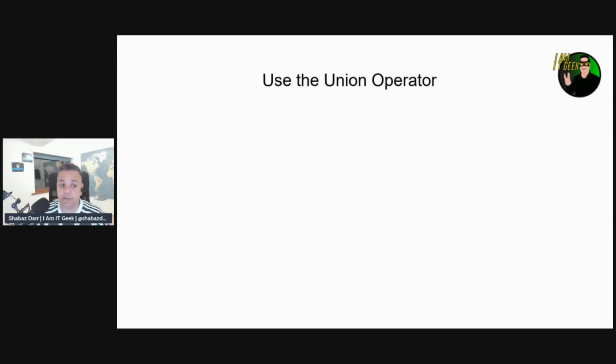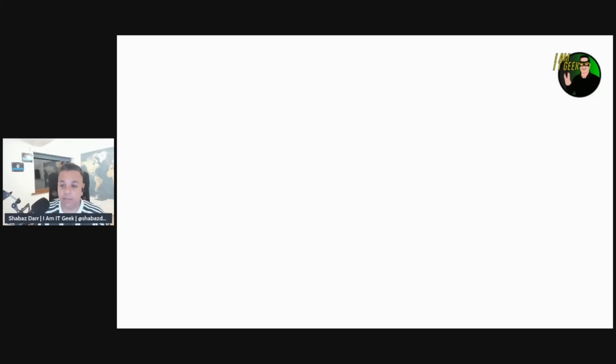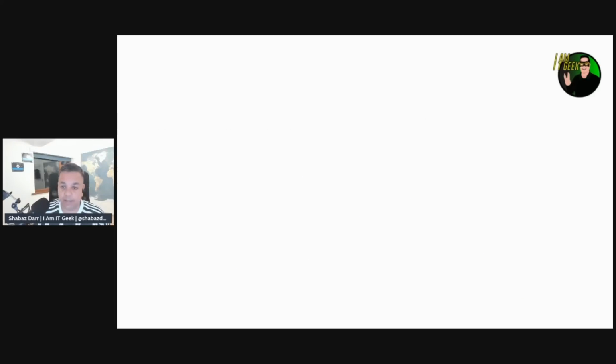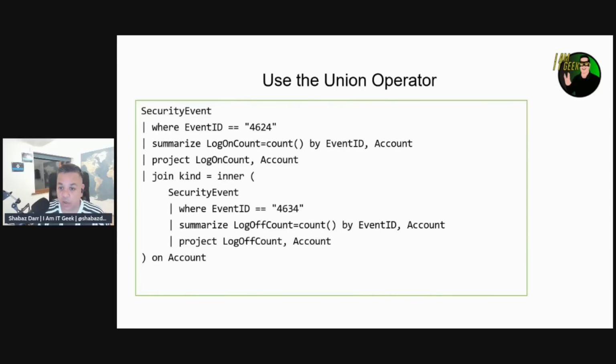Continuing on the use of a union operator, this is an example of it, where you're using security event ID and you use join kind equals inner. If we go back, it's that inner one, which is the bit in the middle. So when you want to join the inner part of the tables, you use a query like this.